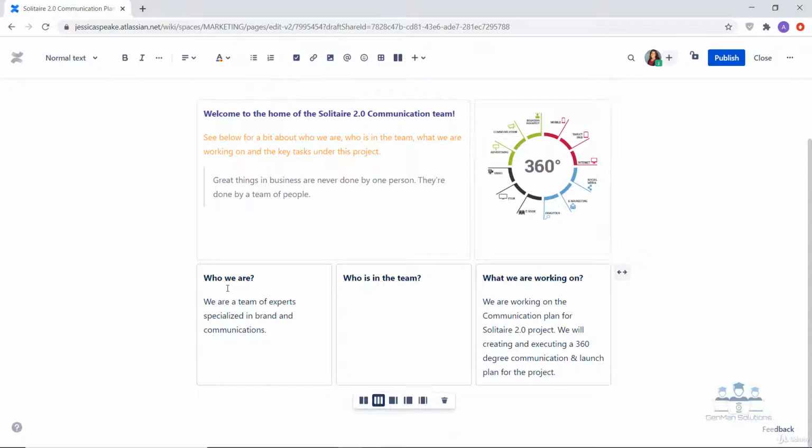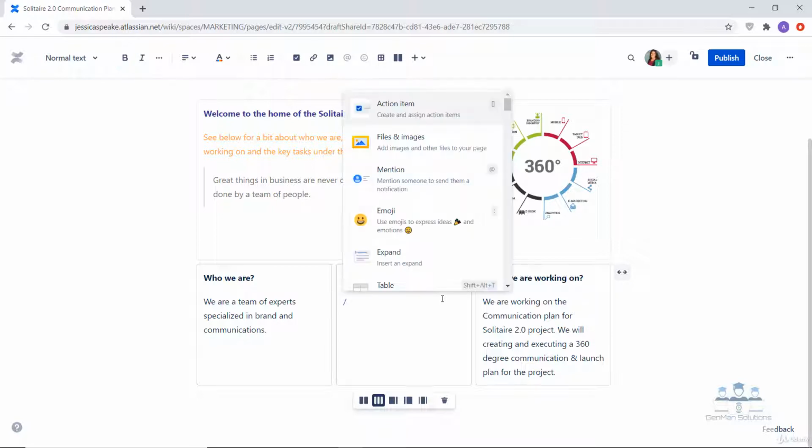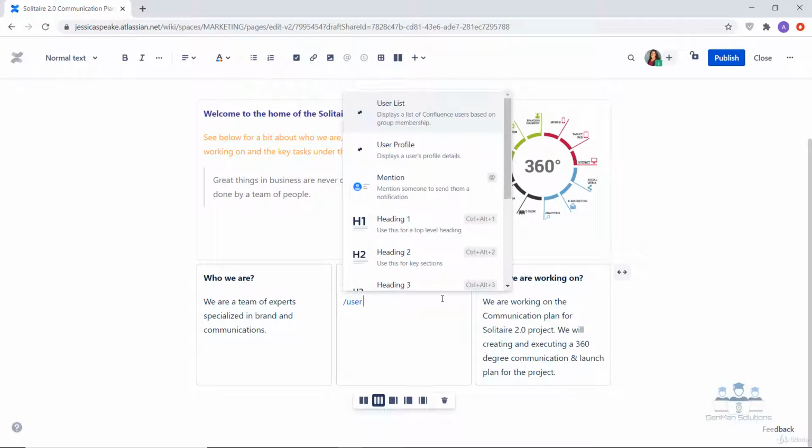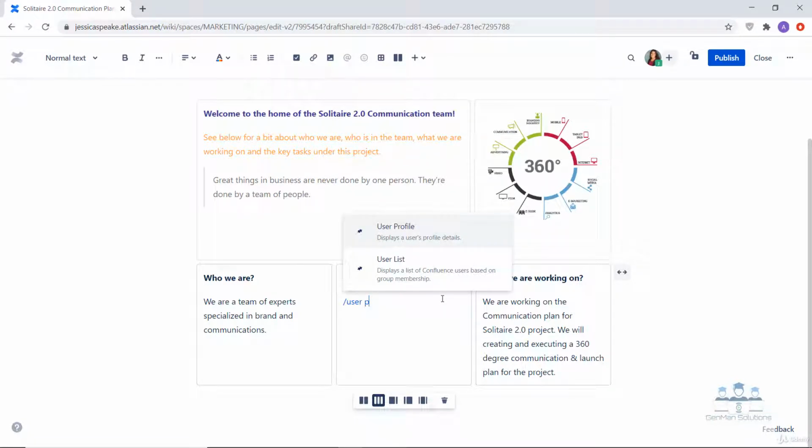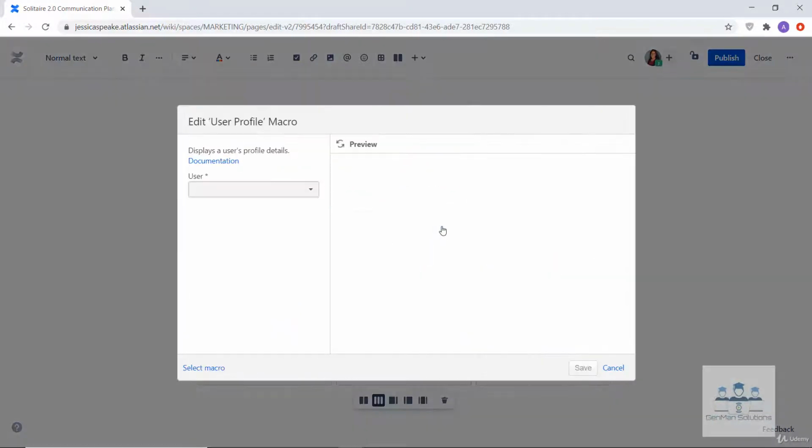In the first column, we have provided a brief description about the team. In the next column, we are going to add the team members. To insert a team member picture and a link to his or her profile, you can use the macro called user profile. Now you can choose the user by searching for the name. So we will add Jessica as one of the user over here.